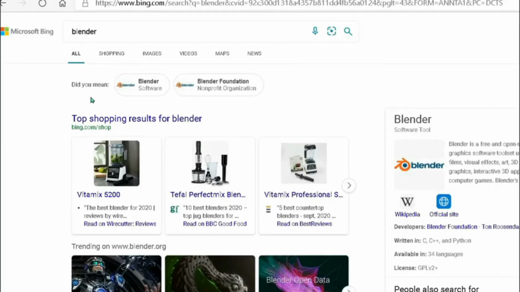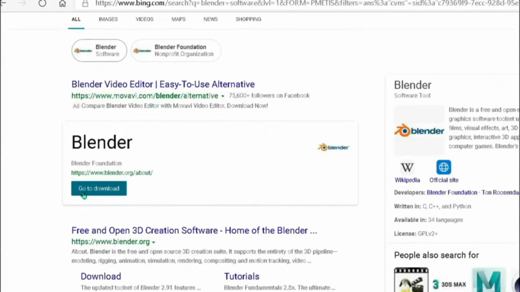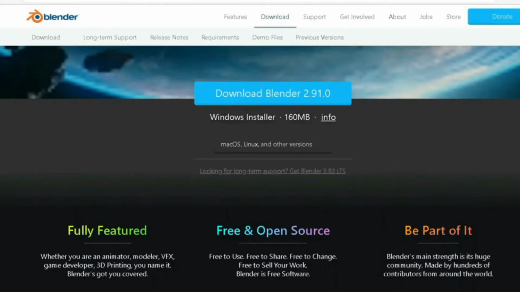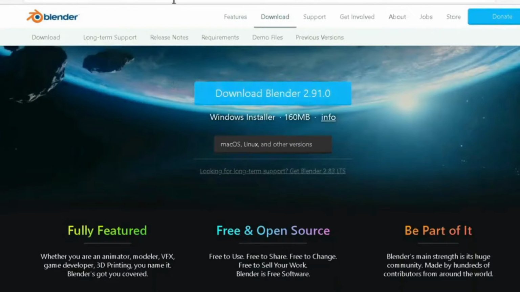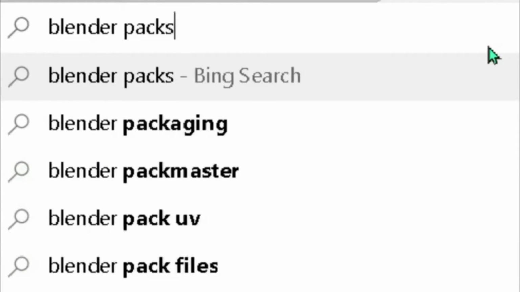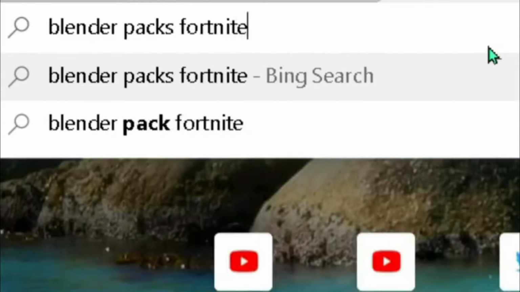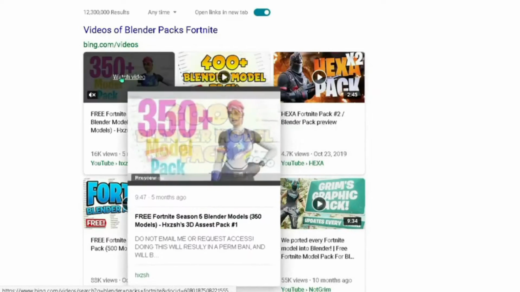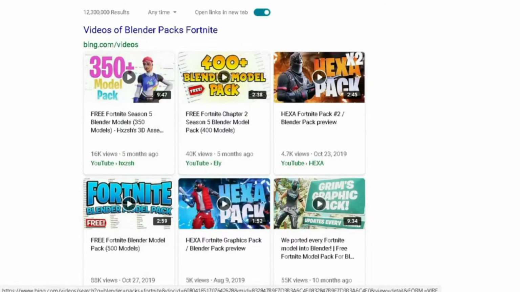Blender. I'm looking for this Blender software. There we go. Go to download. I already have it downloaded, so I don't need to do that. You can probably look this up if you don't have any. Go into one of these. Or you can buy them.